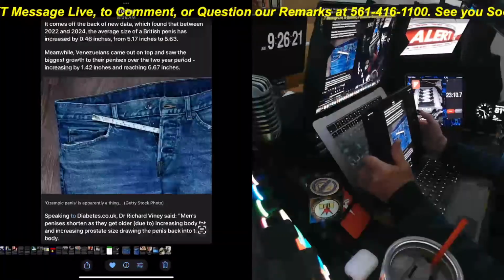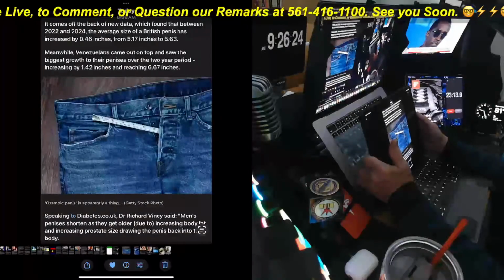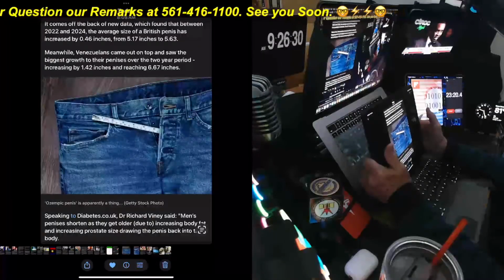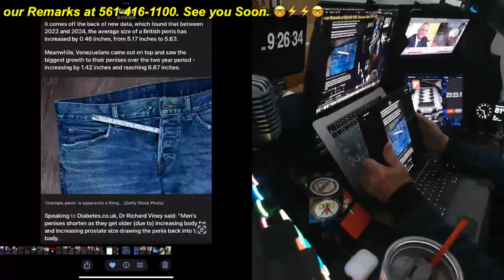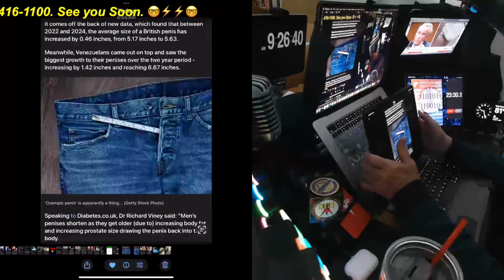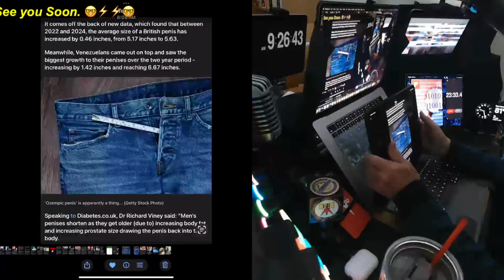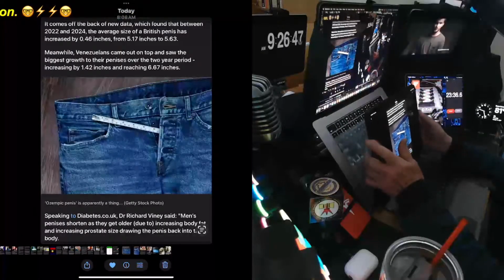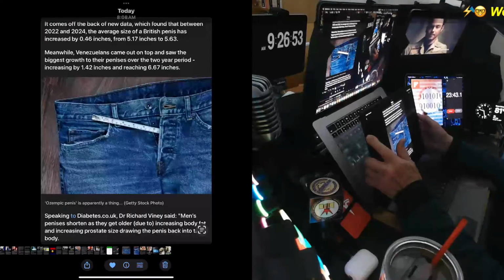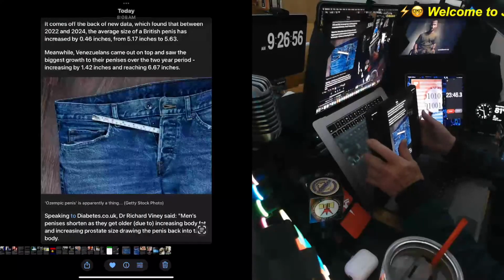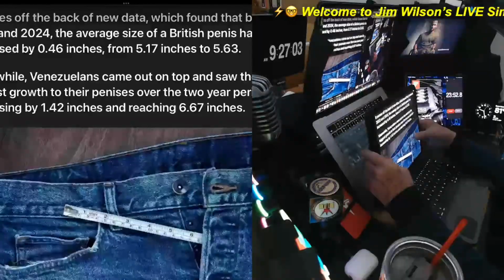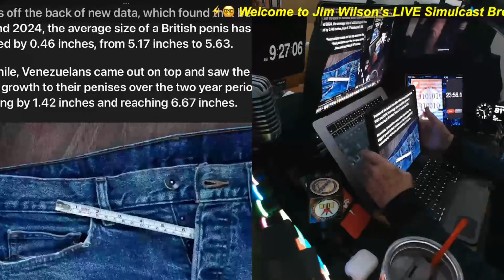We have some new data. People that take Ozempic, and apparently in Britain, they measured penis sizes, and if you take Ozempic, your penis gets longer. The average penis in Britain, if you're on Ozempic for your diabetes and all that, is going to be 5.63 inches instead of 5.17 inches, which is an increase of 0.46 inches. I swear to God, this is a story that I found today in some British publication.